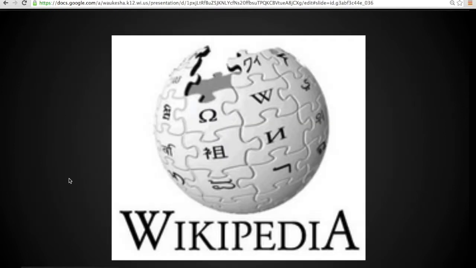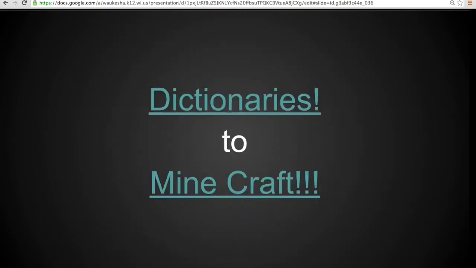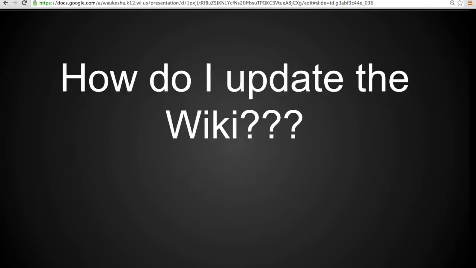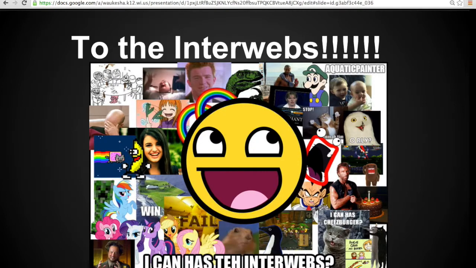We know the most important wiki ever, well, right now at least, is Wikipedia, and it has a whole bunch of awesome information for us to get from just about any source. And they have wikis for just about anything, from dictionaries to Minecraft. So how do I update this wiki, Mr. Nowinski, and then how does this whole process work? Well, to the interwebs! And then here we go.